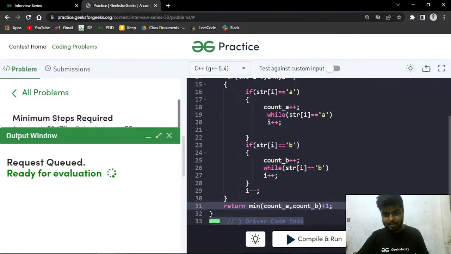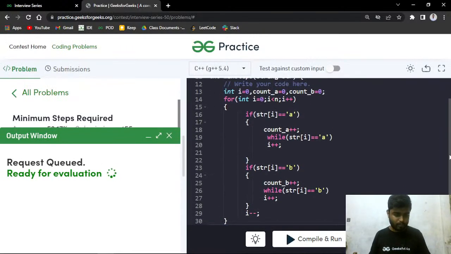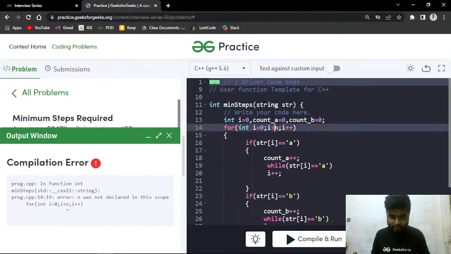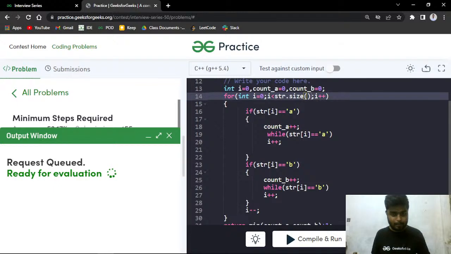Let us try and compile this to see if it works here, right? So it's kind of a CP problem. It is saying that n was not declared. Okay, so I should run until str.size, right? I should run until str.size. Let us try and compile this to see if it works.